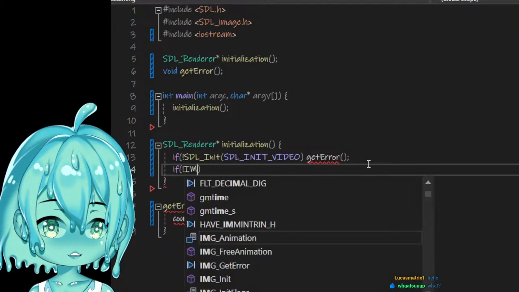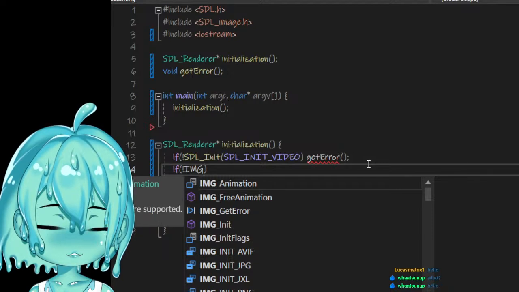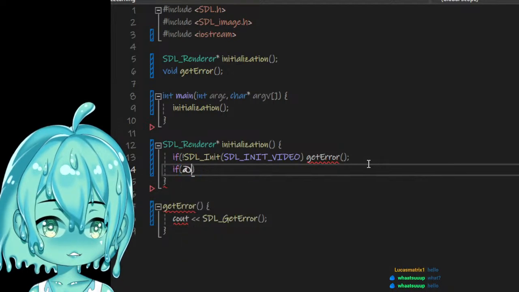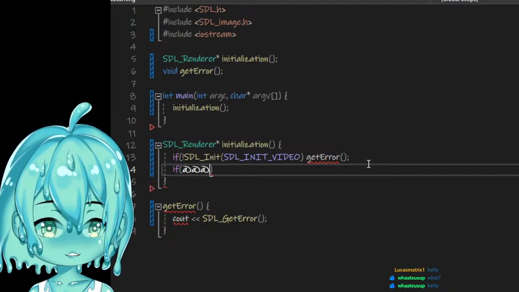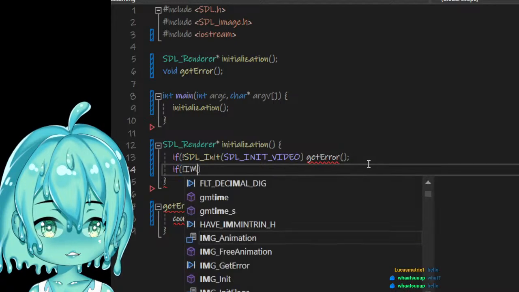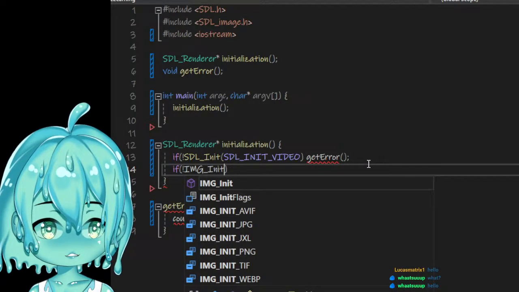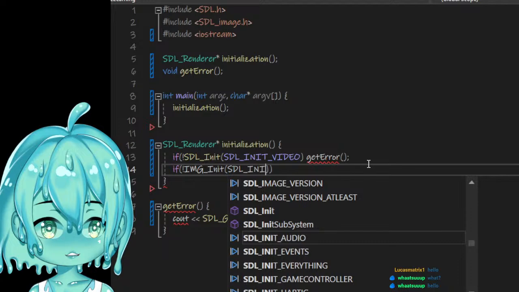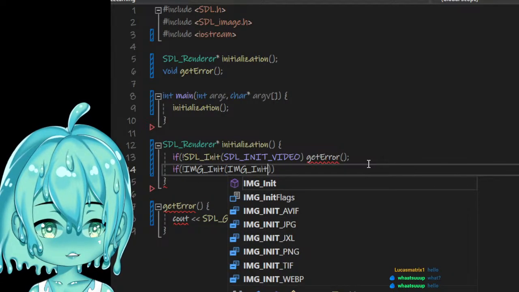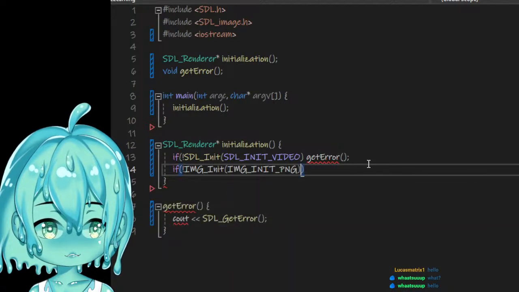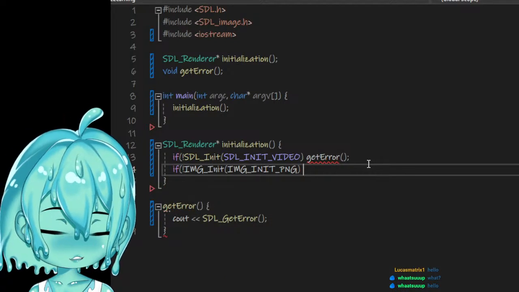If exclamation point image... no. What? Wow, that @ sign. I thought that was a Japanese character. SDL, is it image init? Okay. SDL init, or, ooh, God. IMG init. Oh, no. PNG. Basically allows us to load PNGs instead of just bitmaps.